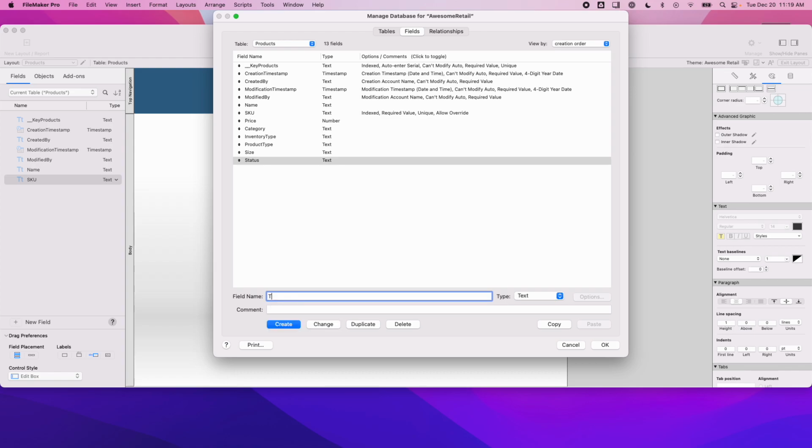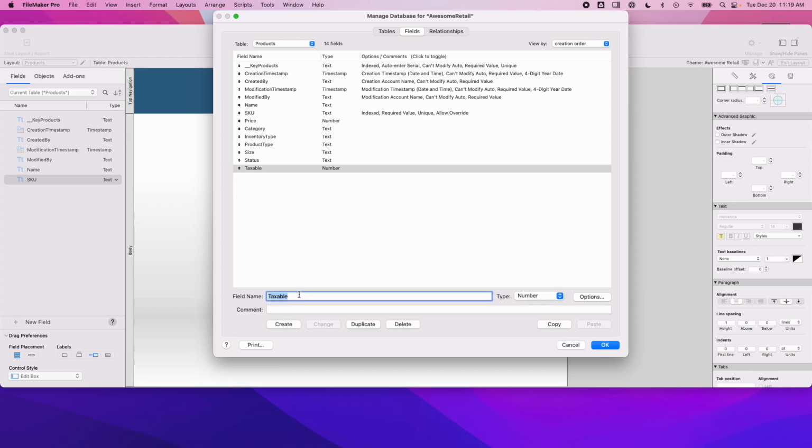And then, is this taxable? Well, this is going to be a yes or no. Is it taxable or is it not? And so that's a Boolean, 0 or 1. So for now, we're just going to put number and then we'll work all that out later. What else do we have? And we can always add more stuff later, as we're developing and figuring out, well, what about our tax?